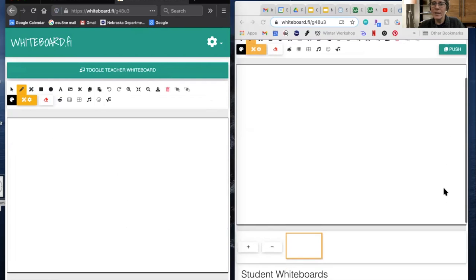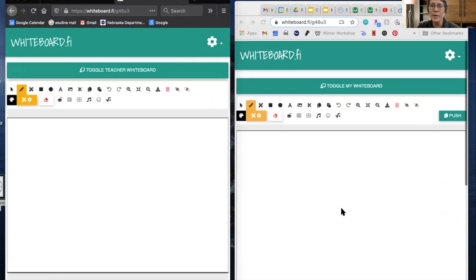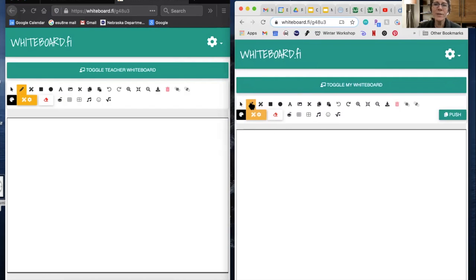So now if I come back over to the teacher side on the right, again, this is my whiteboard. And if I scroll to the bottom, I can see two student whiteboards. And one is on an iPad, that's Anna. I'll open back up. You can see it, she wasn't active for a while because my iPad went to sleep. And then this is William's whiteboard over here. So I can see their work in real time. So several different tools up here. You can write.